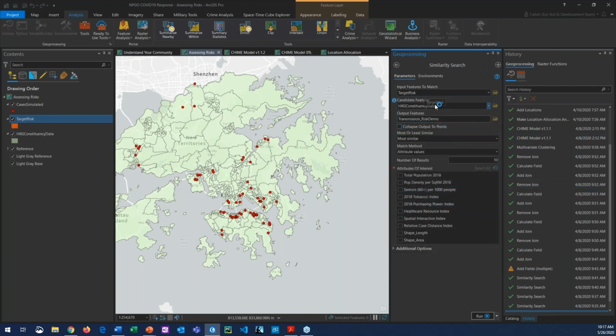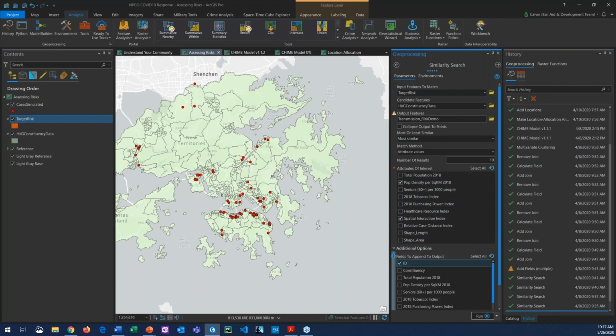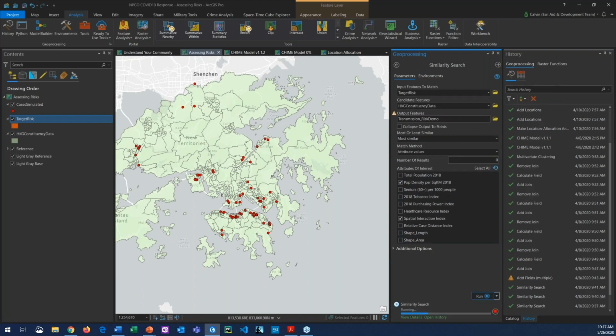We're going to compare the boundary layer against the target layer and find boundaries with the most similar attributes using the following: the population density, as well as the spatial interaction index. Because for transmission to occur, there needs to be a high level of population density and high connectivity. We're also going to append this using the ID and set the number of results to 0 to rank all the results, and click run.